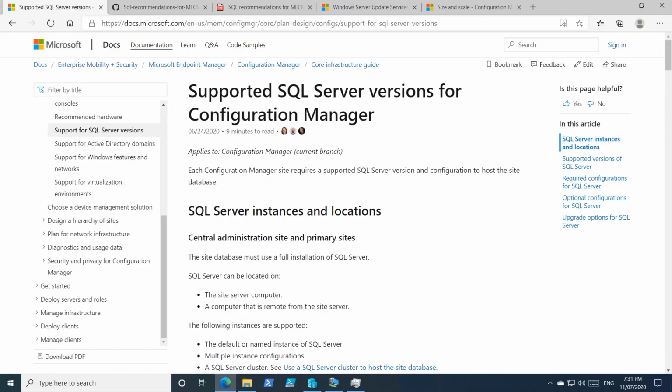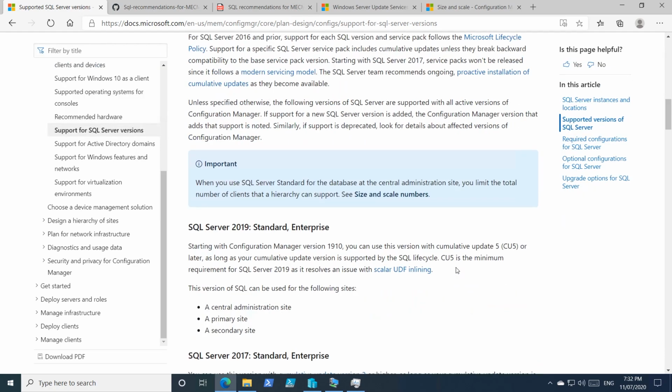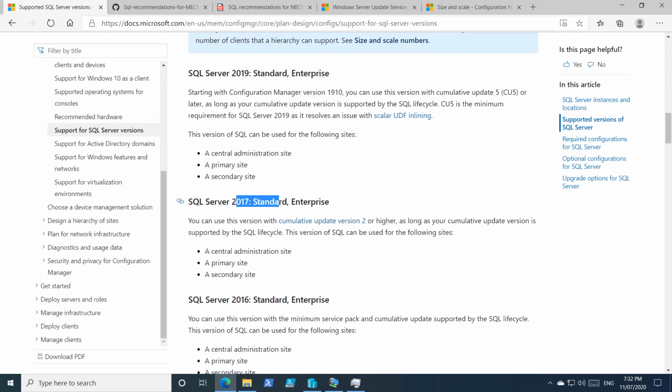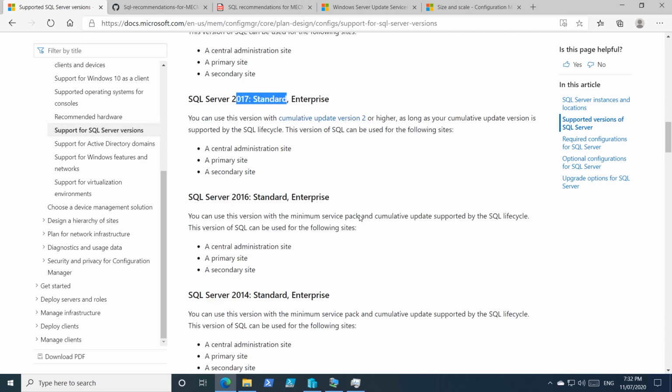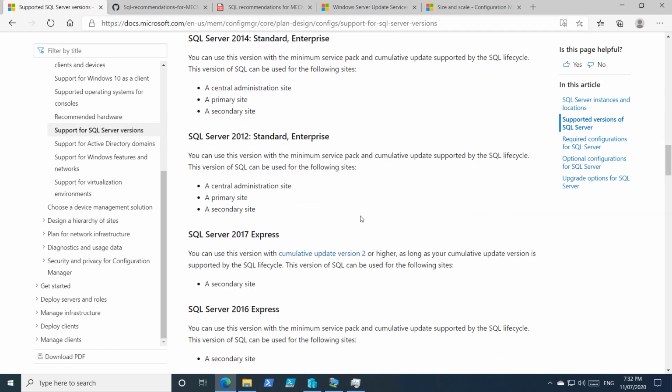So here you can see the supported SQL Server versions. If you scroll down, you will have more information about it. We are using SQL Server 2017 Standard, okay? They say that you need CU2, so cumulative update version 2 or higher. We will have the latest one, and I would recommend you download the latest one. I've shown you how to download the latest update in the previous videos, where we downloaded all the required software for Configuration Manager. So scroll down, and actually that is it.